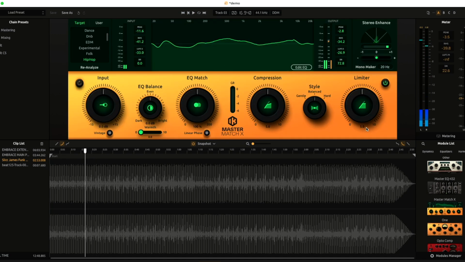When you think you've got it, you hit match and it's going to take you to this screen. Now you have your genre list right here. You have your user settings over here, if you've made your own. You have your input meters, your spectrum EQ, your output settings, and your stereo enhancement, which you can adjust. You have your mono maker. Now, when we go down to here, you can adjust your input level. At any point, you can double click that to take it back to where it was.